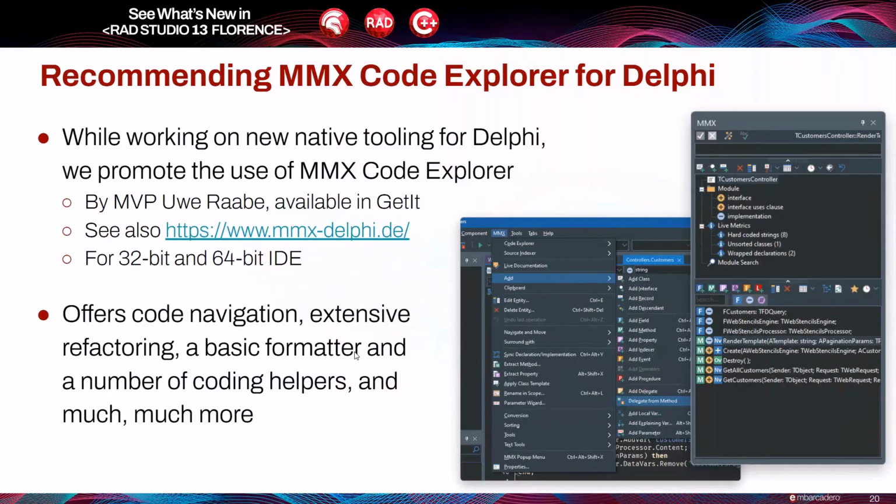Install it and play around with the options, because honestly, it's insane the amount of things you can do with MMX. I understand that the learning curve could be a bit steep, but again, it's way better than what we were offering with our previous refactoring menu.